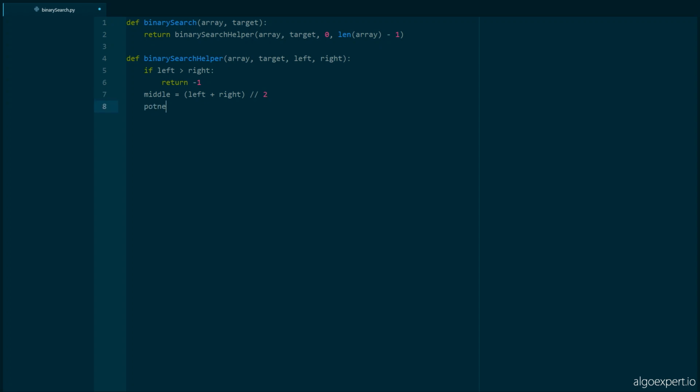And so now we can declare our potential match variable, which is just going to be the number in the array located at index middle, the index the middle pointer is pointing at. And so then we can just compare our target to the potential match. If the target is equal to the potential match, then we want to return the middle index, because that's our answer. So that's another base case in our recursive algorithm.